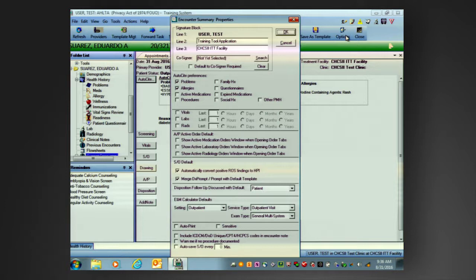For the AP, we encourage you to select show active orders. You can also do that for lab and radiology. When you're in the assessment and plan, it's going to give you a summarized view of all the active orders for your patient.